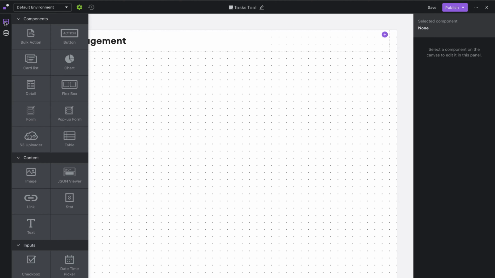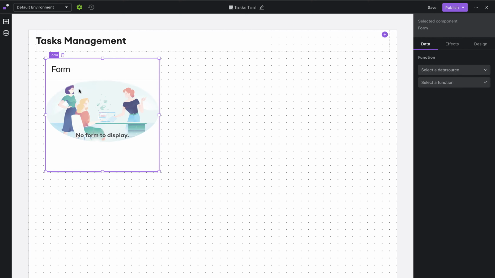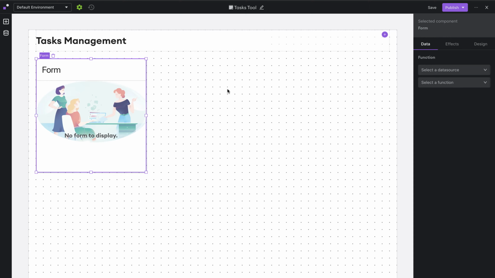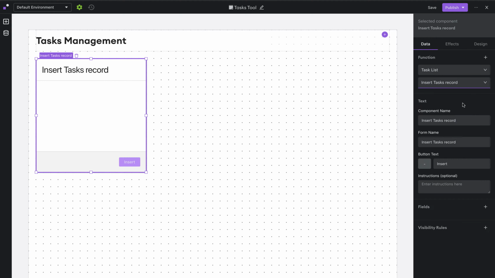We want the ability to add new tasks, so the first thing that we'll do is add a form component to our space. For our data source, we're going to choose the Google Sheet called task list. And for our function, what we want to do is insert tasks record. This will allow us to add a new task to our data sheet. We can also edit the form name and customize the button text as well and add an icon.